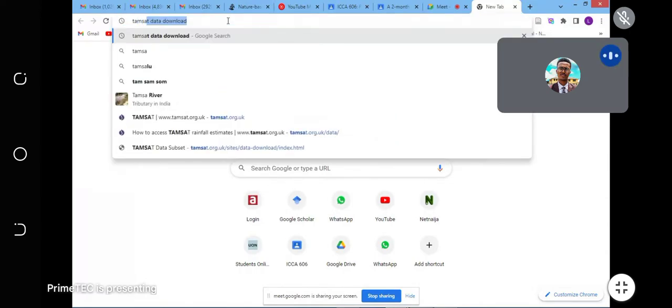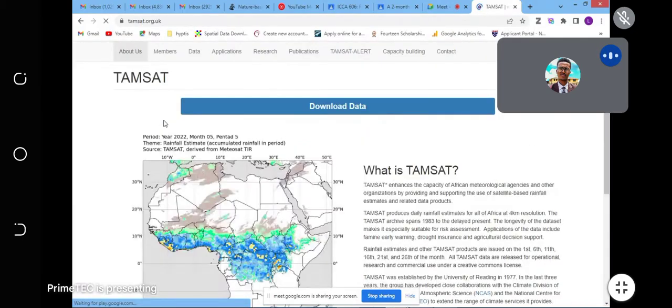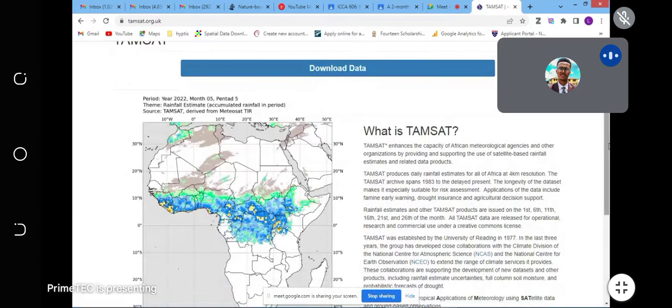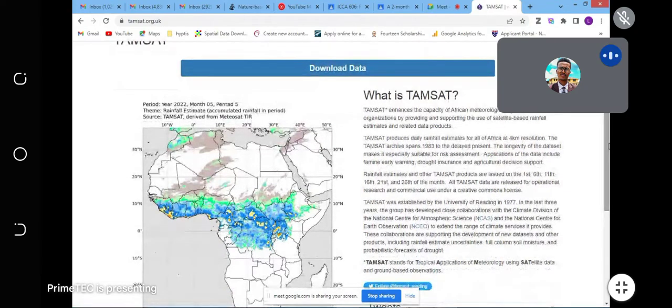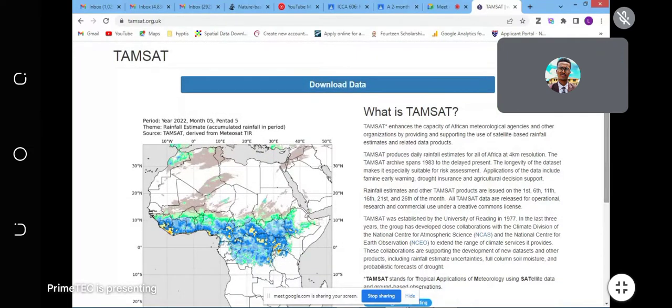So we have this tamsat.org.uk. Now, TAMSAT, if you check the full meaning, it has to do with tropical rainfall in Africa. I'm trying to see if I could quickly find the full meaning if it is given on their website here. But that is what it's about. TAMSAT basically provides you with rainfall data.